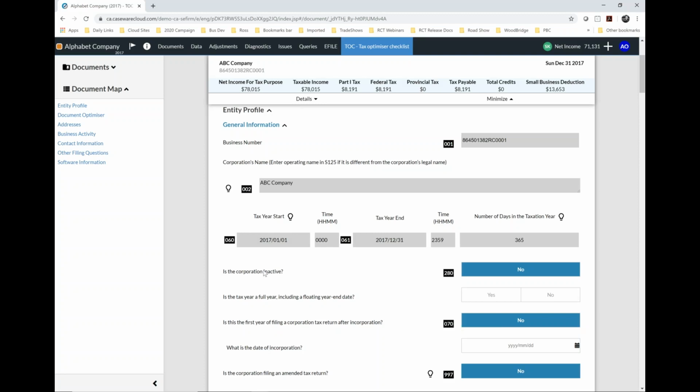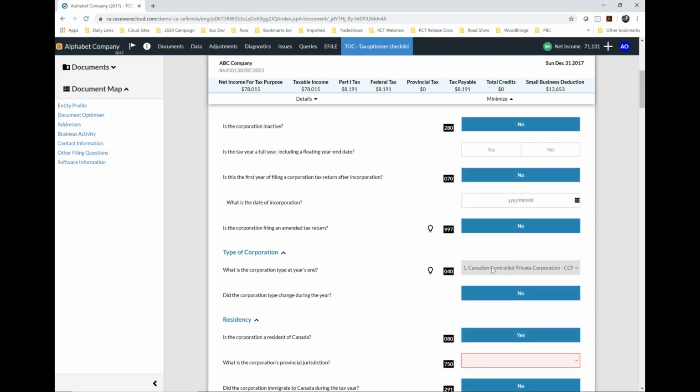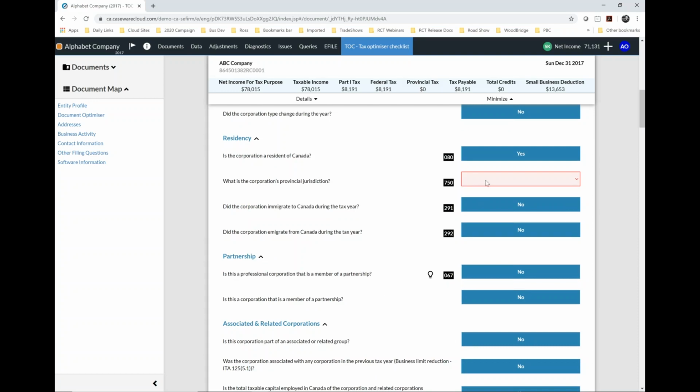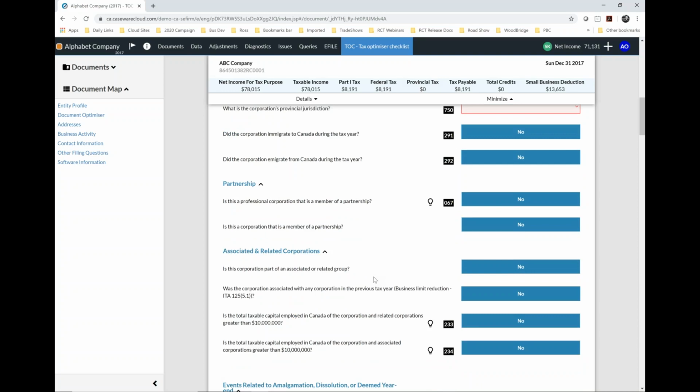Is the corporation inactive? Well, we're working on it, so it's pretty logical that no, it's not inactive. What kind of company is it? This is built into the cloud properties. And you can basically work your way through the checklist. You'll notice some red bars. These are required diagnostics for the e-file, which we'll touch on in a bit.